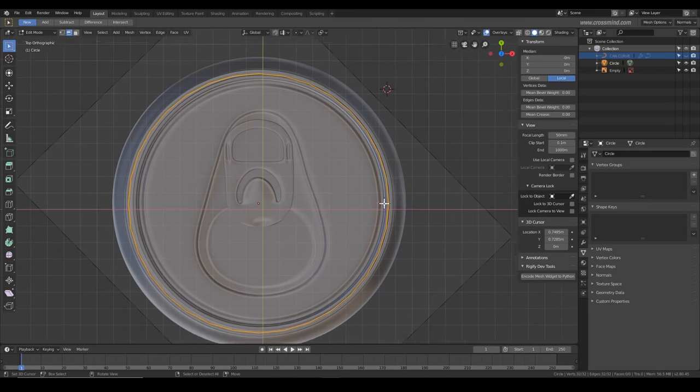Okay. Let's have a look at this. It looks fine. I think we have our model ready. It's a pretty simple thing. Nothing too complicated about it.